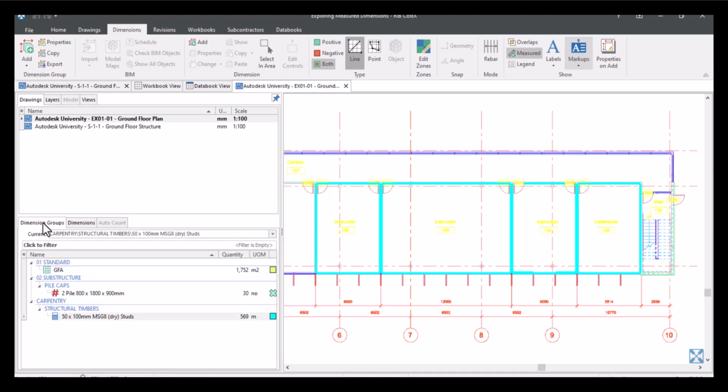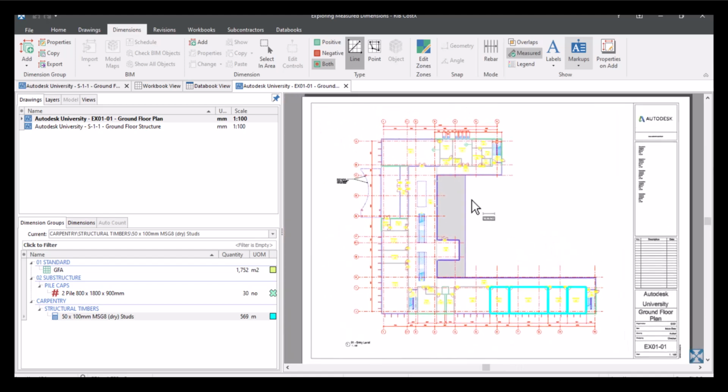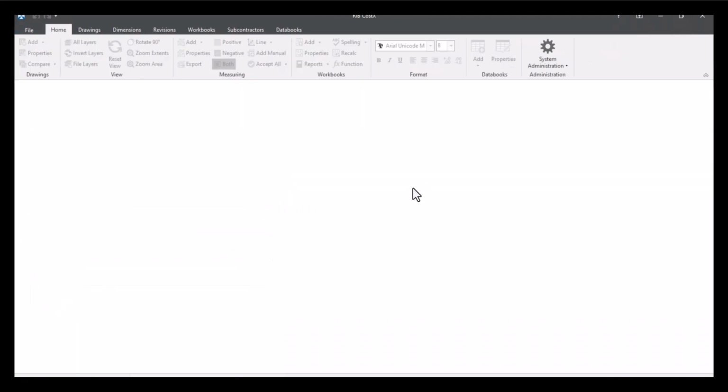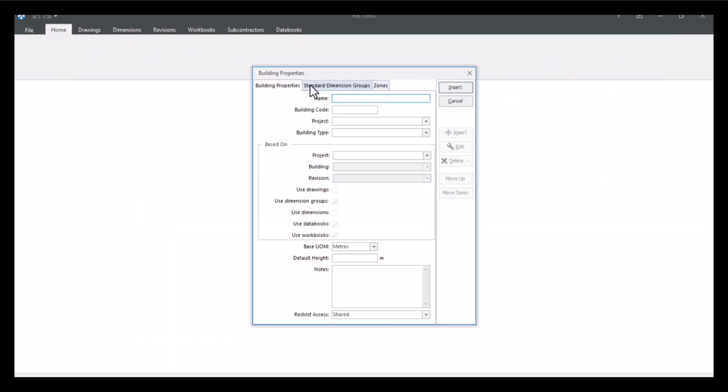Now, when you have created your standard dimension groups, the way to bring them into a building that you're working on is if I come out of this, so press File and Close. Okay, and double click to create a new building. You would have your building properties, so you type in the name, assign it to a project, and then you've also got this tab here, so standard dimension groups.